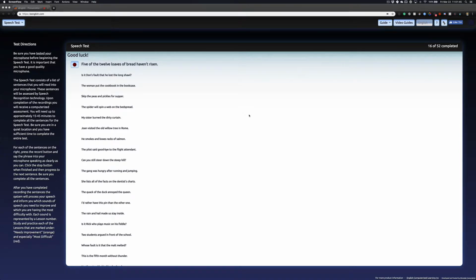Okay guys, so this is the speech test that you will do for the pronunciation power. And all I'm doing here is just demonstrating what it is. I did a couple of these so I could figure it out. You can see I'm on number 16 and there's a total of 52. So I'll just show you how this works so you can do it yourselves.